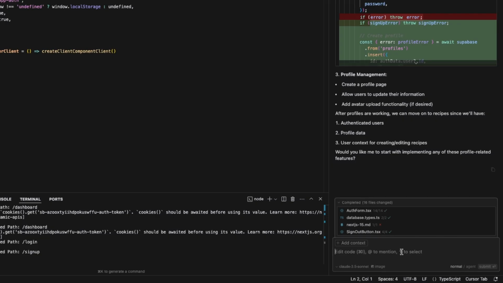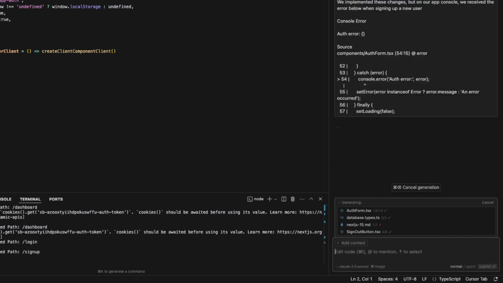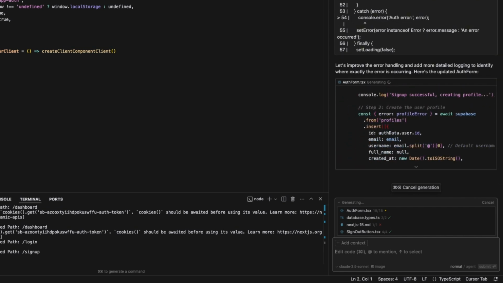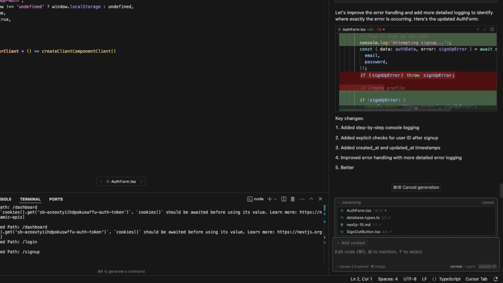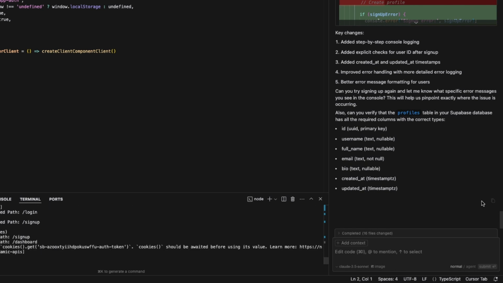So now heading back into Cursor, let's say we implemented these changes, but on our app console, we received the error below when signing up a new user. And then let's have Cursor now provide a solution for us to move forward. We can say that they want to improve the error handling by adding more detailed logging to see exactly where the error is occurring. So this is what I mentioned in the other section as well. This just adds a couple more steps into error logging just to see where this is exactly failing. So let's go ahead and click accept all. And then now test this out once more.